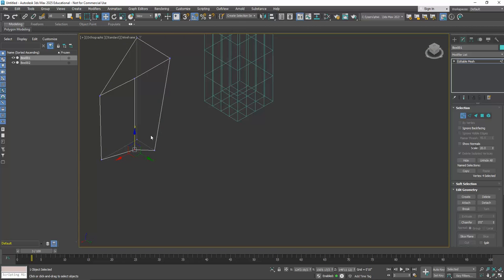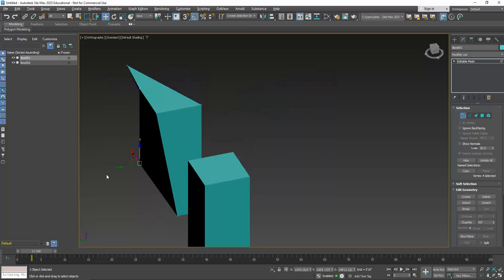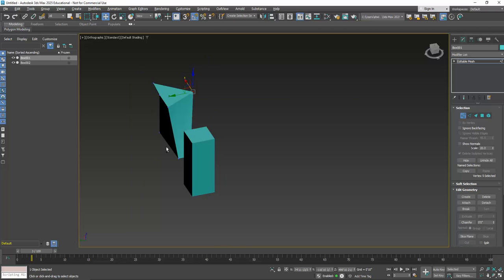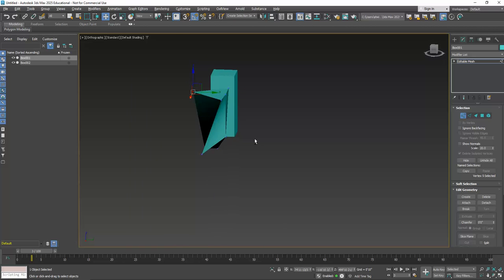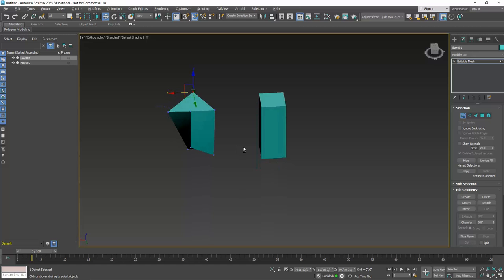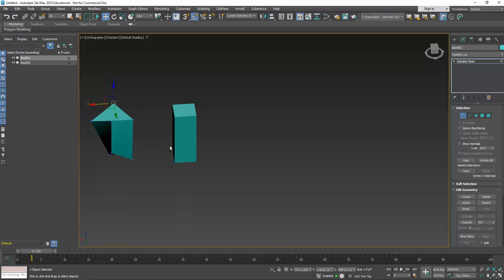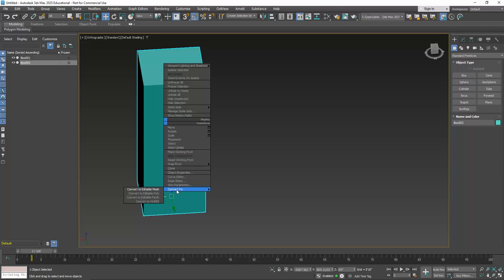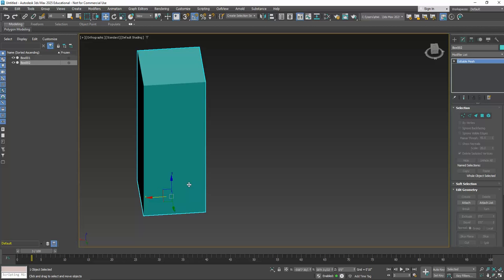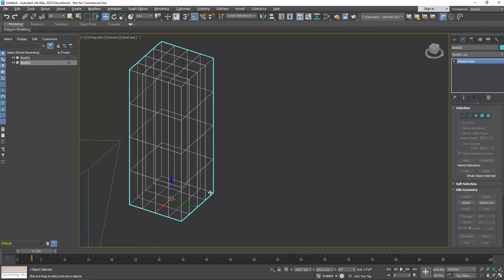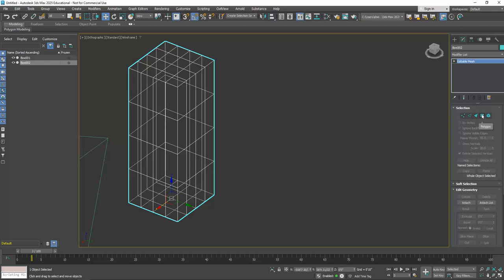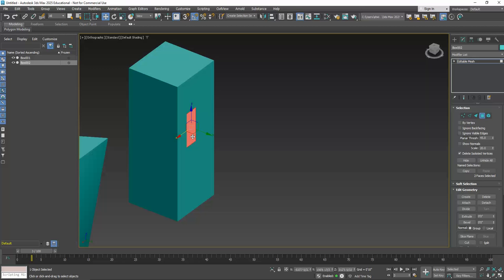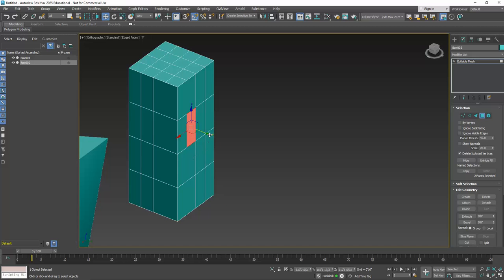If I do F3, all right, so there's my simple masking that I just made. But of course, I'm limited to those shapes. If I take my other one here and do the same thing, I select it, right-click it, convert to editable mesh, and do F3. I can maybe start by doing the polygon, where I can do F3, F4, and I can take this one out.